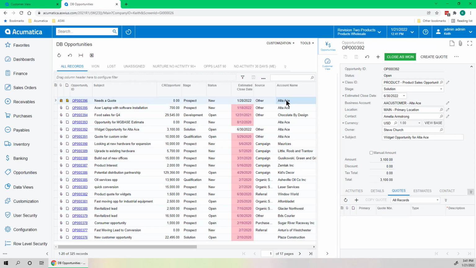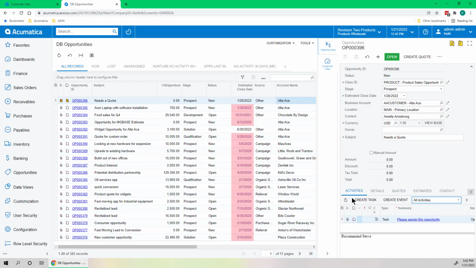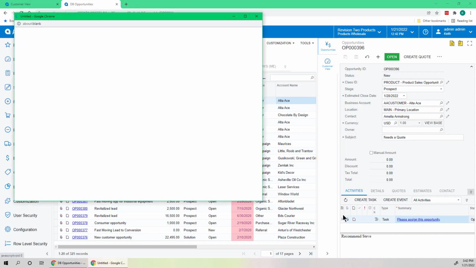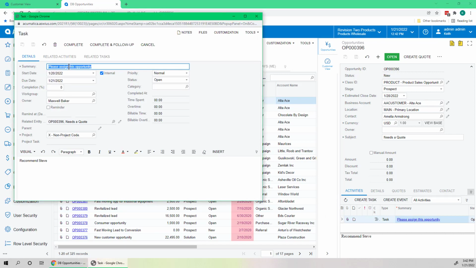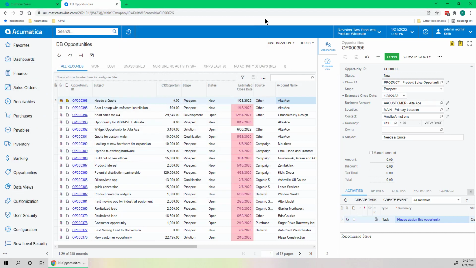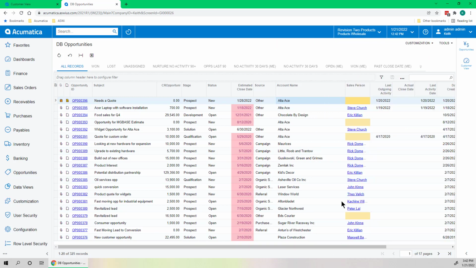Right now, I'm going to go back up to this first one, and I bring that up, and I'm going to look at the activities, and it says, please assign this opportunity. This was one that didn't have a salesperson attached, and they're asking me to make this assignment. I can pull this up, suggest that I've completed it, mark it as completed, save it. I can change the Steve Church is the salesperson. I'll save that, close the opportunity, refresh, and Steve Church has been added to the salesperson.